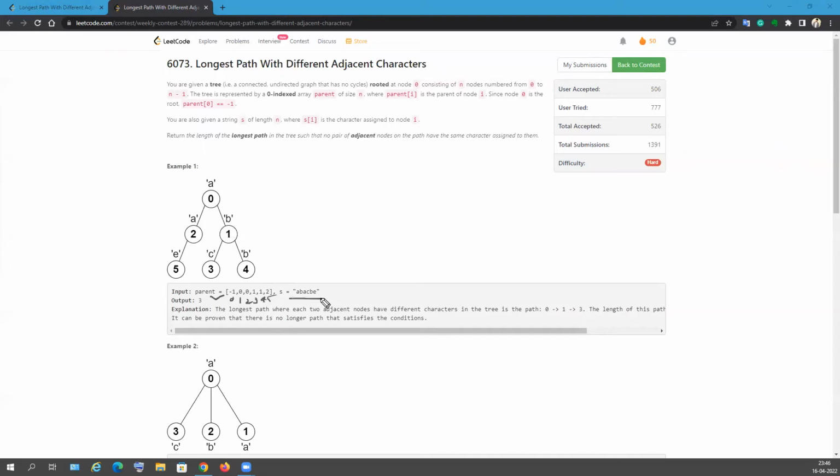And now you have the string a b a c a b. Then you have to tell the longest path in which two adjacent nodes do not have the same character. For example, I cannot consider this path, 5 2 0 1 4. Why? Because this particular node and this particular node both have a, and these both have b, right?